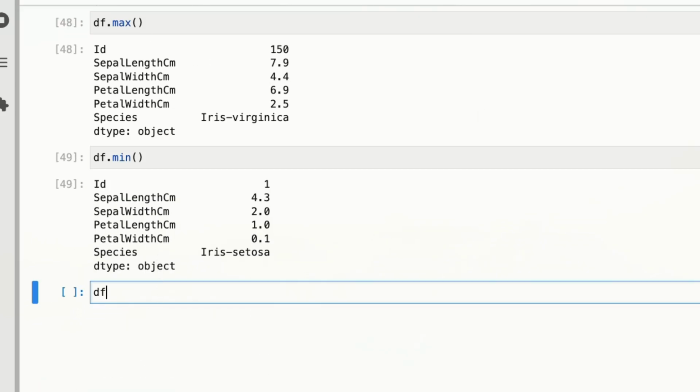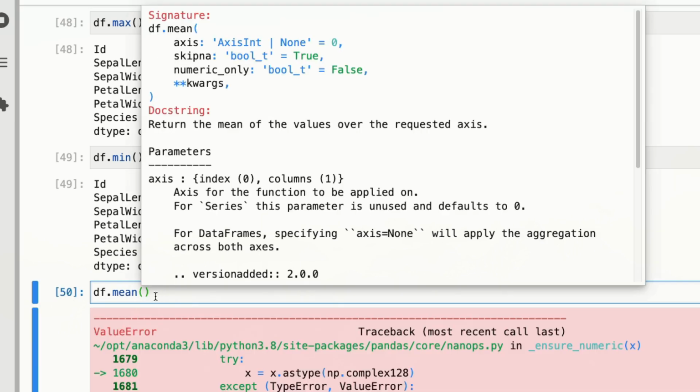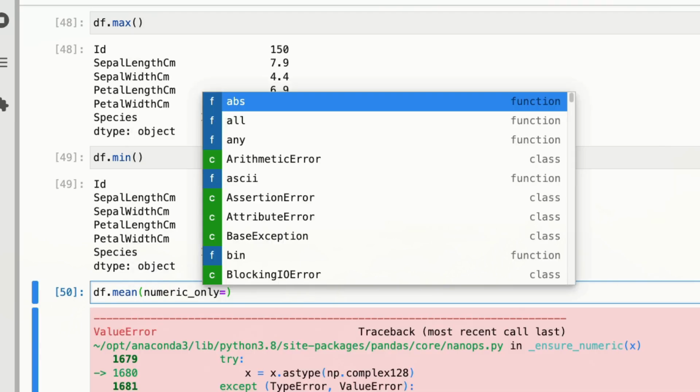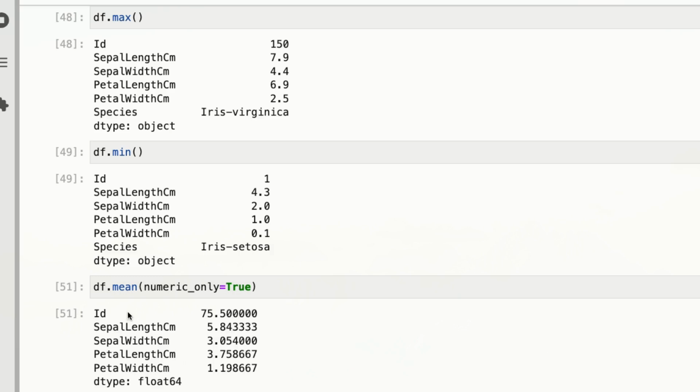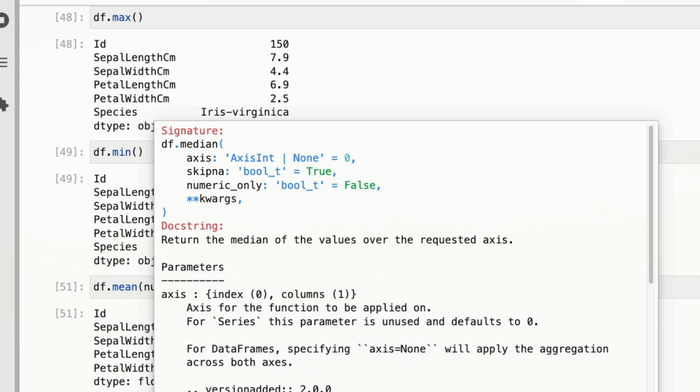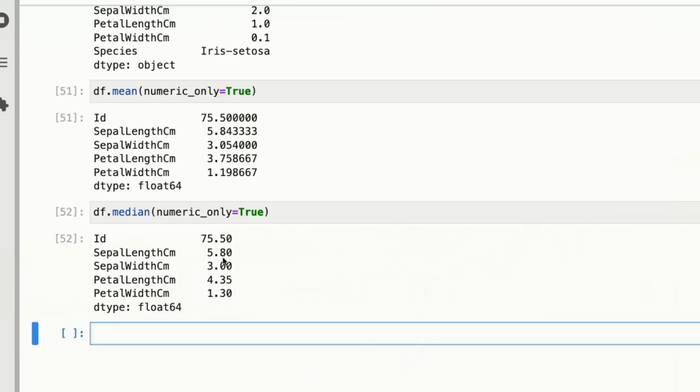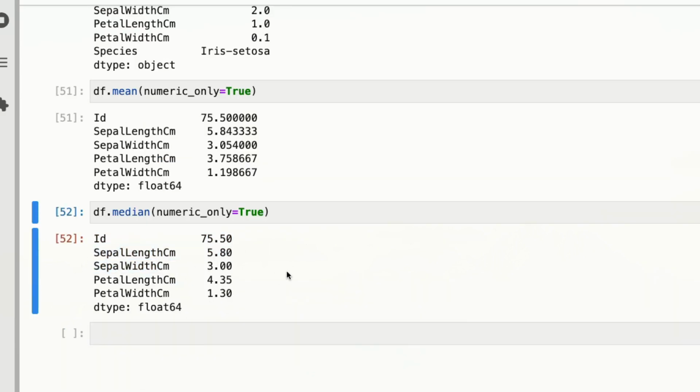We could look at the average. For this, you have to specify numeric only, give it a value of true. And what it does is it goes and finds the average value for all the numbers. Okay, so we've looked at maximum, minimum, average. What if we want to look for the median? You can specify numeric only. And so it goes through each column and calculates the median value. Now, this is how you can carry out some basic summary in your data sets using pandas.